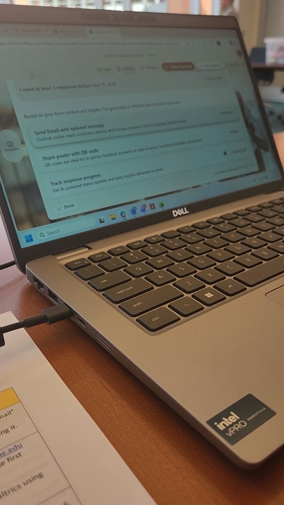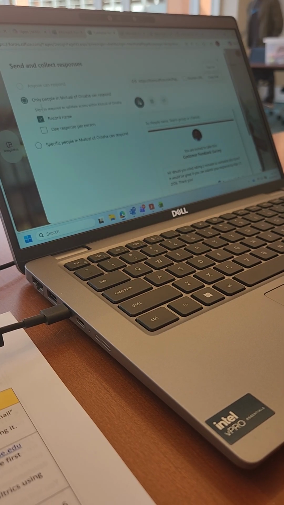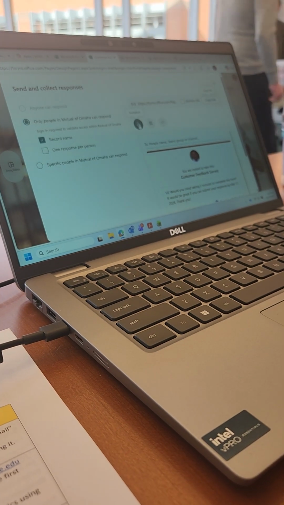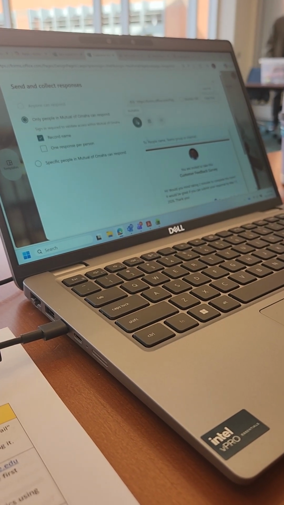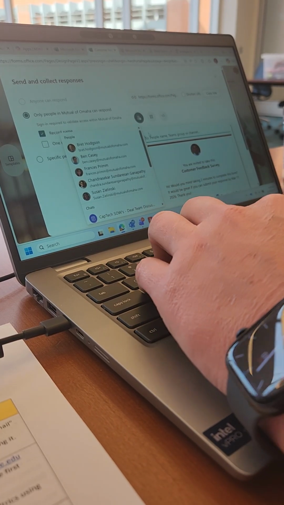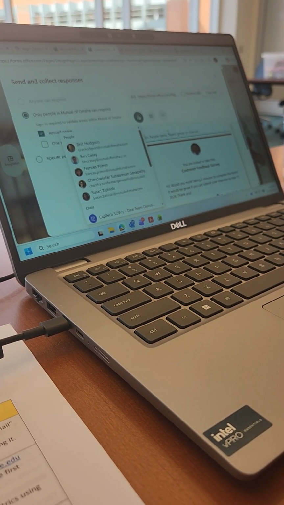Where do you enter the people that you want it to go to? I think if you collect responses, and then right here, send the invitations, and then this becomes your list of people. So like my manager, right off of my contacts. And so then it just creates the whole thing for you. You send it out to everyone you want it to send to.